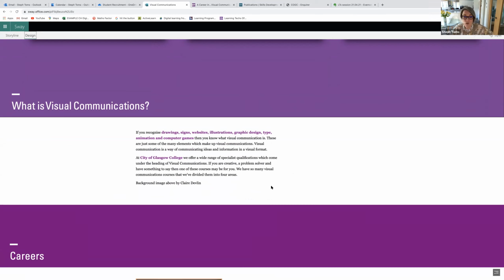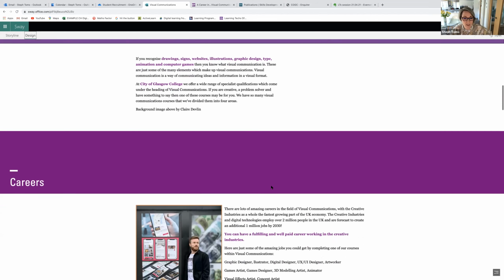But basically, visual communications is lots of different things that you see. So things that you might not realise come under that banner: drawings, signs, websites, graphic design, illustration, type, computer games, all sorts of things. And at City of Glasgow College, we offer a wide range of qualifications which come under that heading. So I look after that area, and we have 4 different sub areas within that.